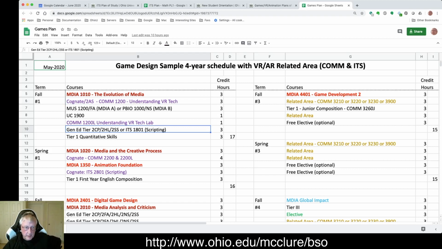We obviously suggest you take a tier 2 class and either a second one or your tier 1 quantitative skills class. One other option we always point out is if you have not done any scripting whatsoever and you're going to head into game design, you may want to slot in a course, ITS 1800, which is a scripting class and an introductory class meant for someone who's actually never done scripting before. There are other options downstream that actually get you fully into scripting, but if you need a primer, having not done it ever before, you might find that to be a useful class.